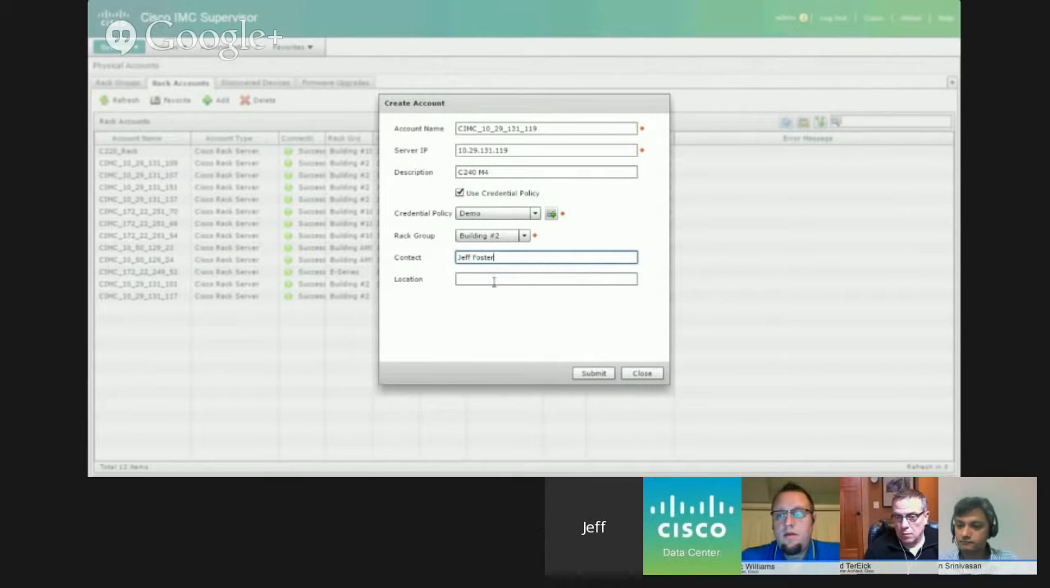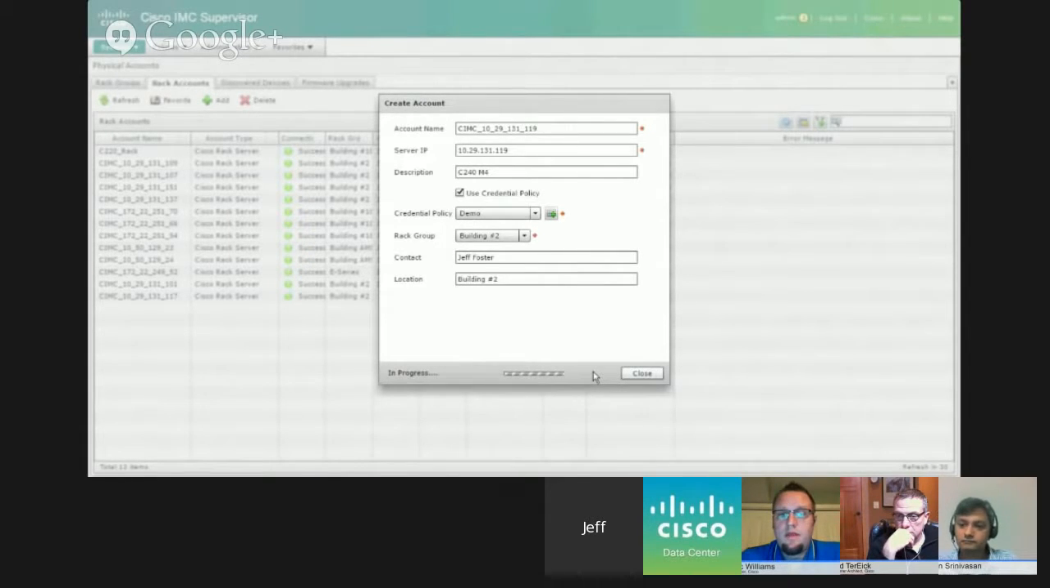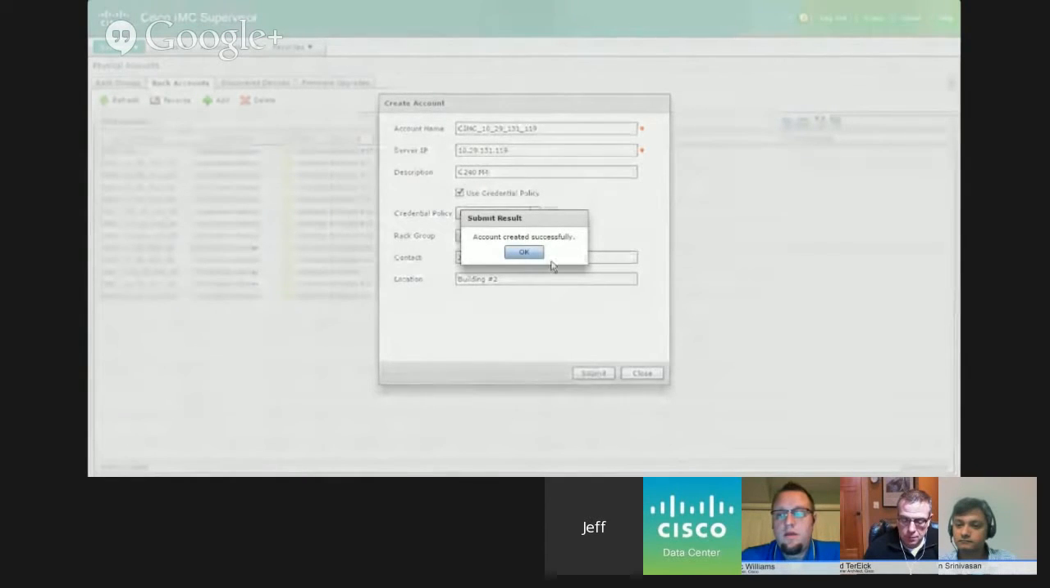Now, because I'm the contact for this system, I'm going to go ahead and put my name and the location. And I've got a different way of telling myself which rack it's in. We're going to look at that a little bit later. So I'm just going to say building 2. And you can see it's going to go and communicate via the API down at the bottom. And it's in progress. And it takes a couple of moments to validate the platform. But we've created the account now.